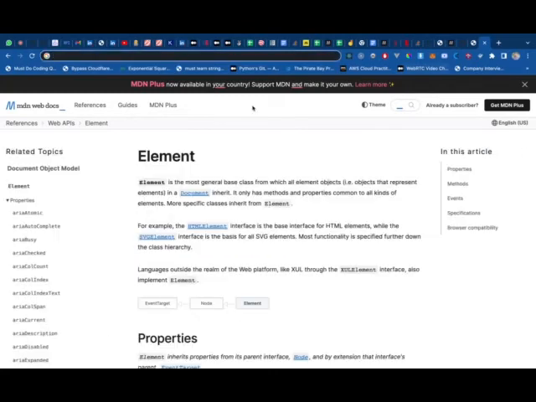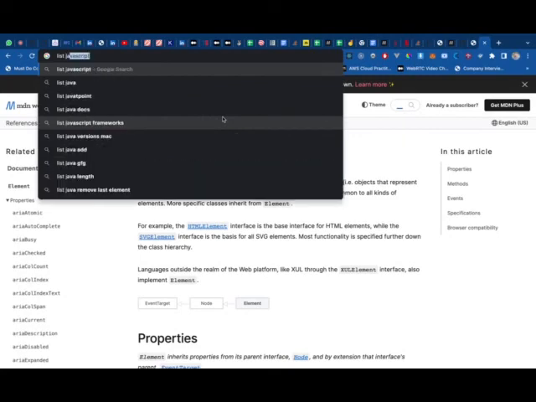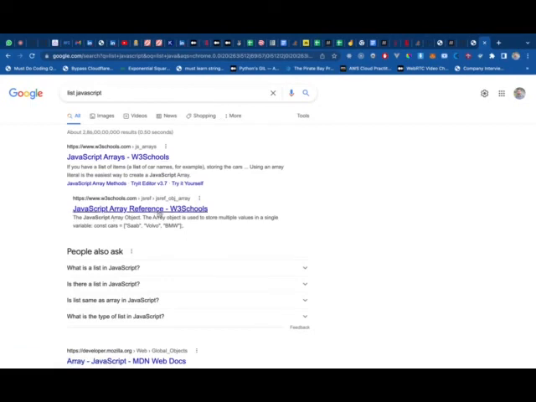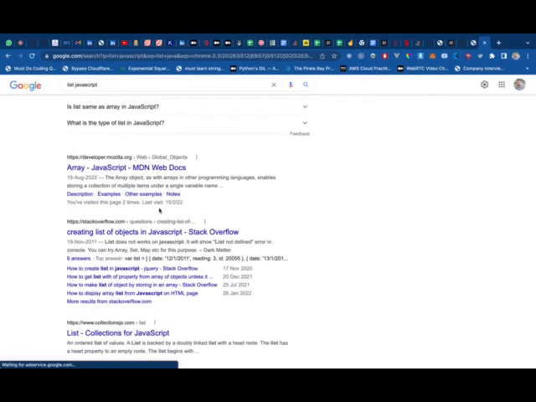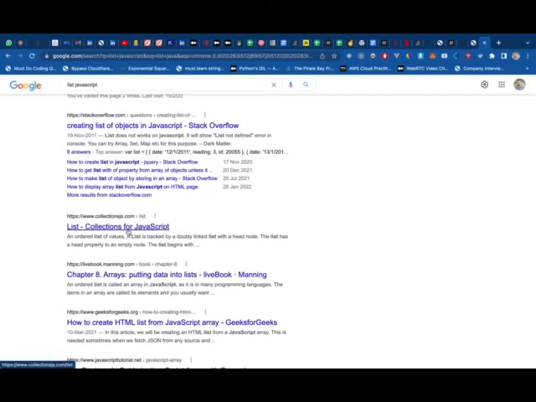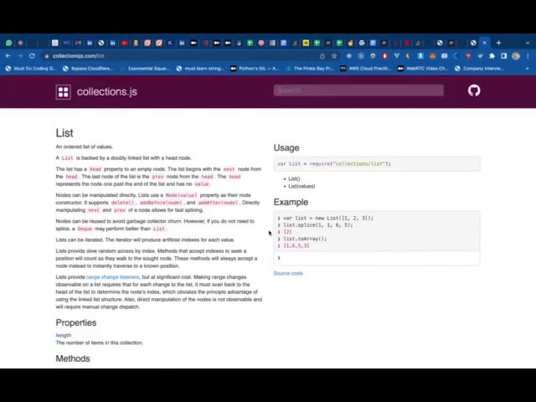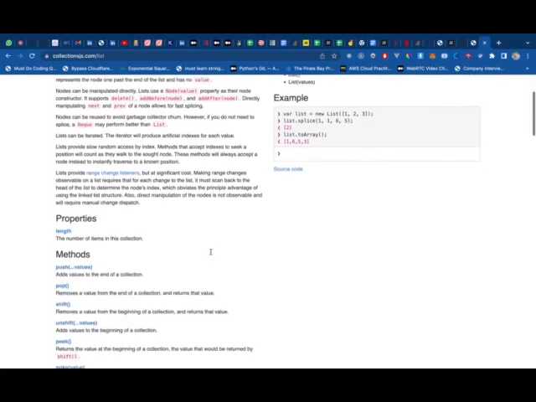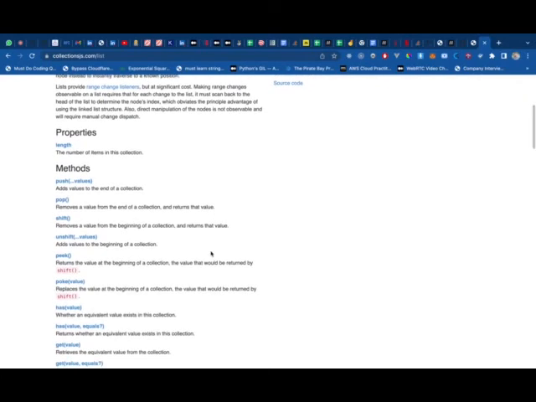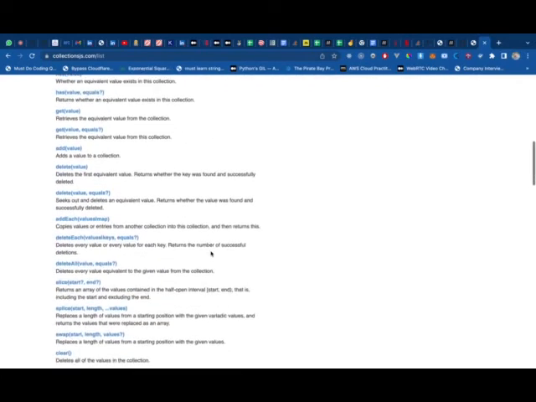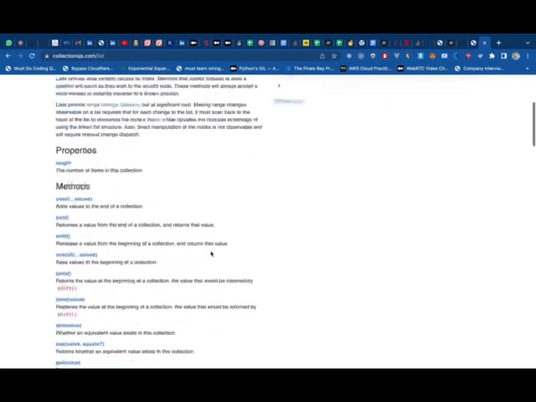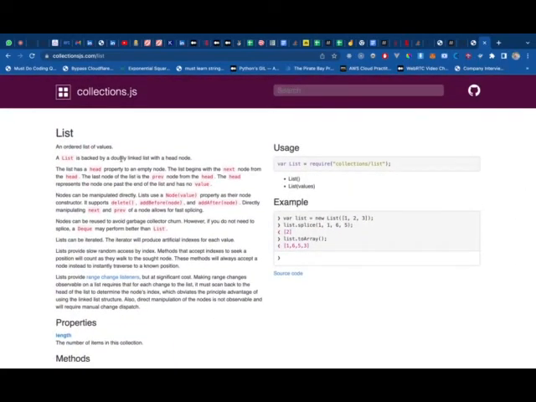All right, list in JavaScript. Arrays. So this is a list over here, and it is applying an array. A list is like a wrapper. So we can create a list using an array. We have it over here. There are some more things related to this, but just check it out.